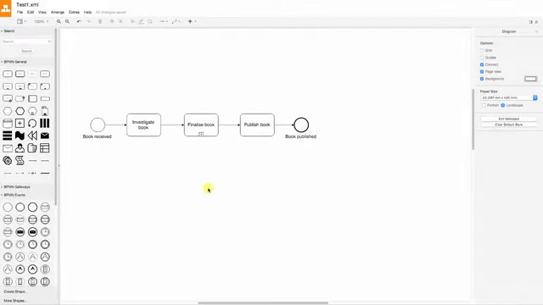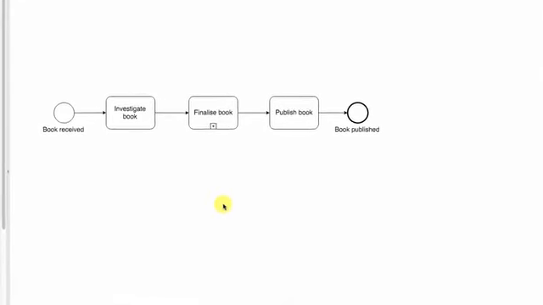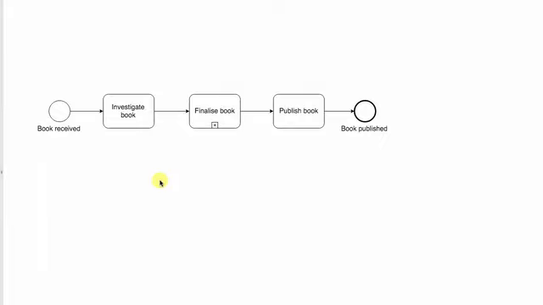Here we have a very primitive example of a book publishing process. We have our start event, that book is received, then we take a closer look at the book, finalize the book, publish the book, and the end event is that the book is published.